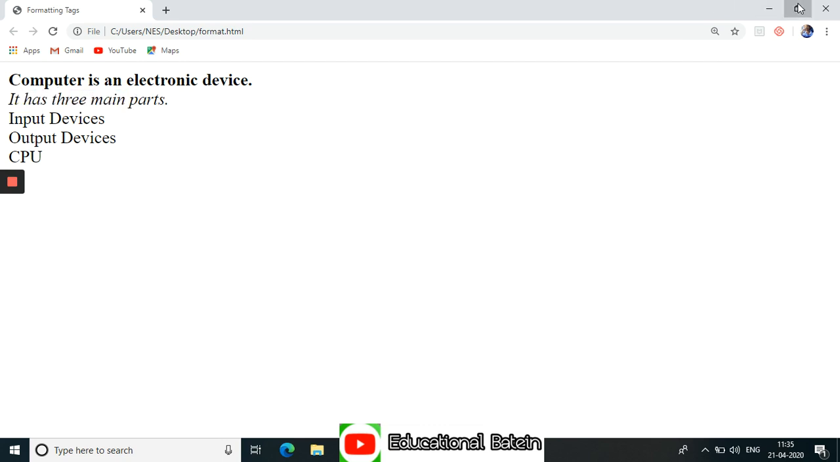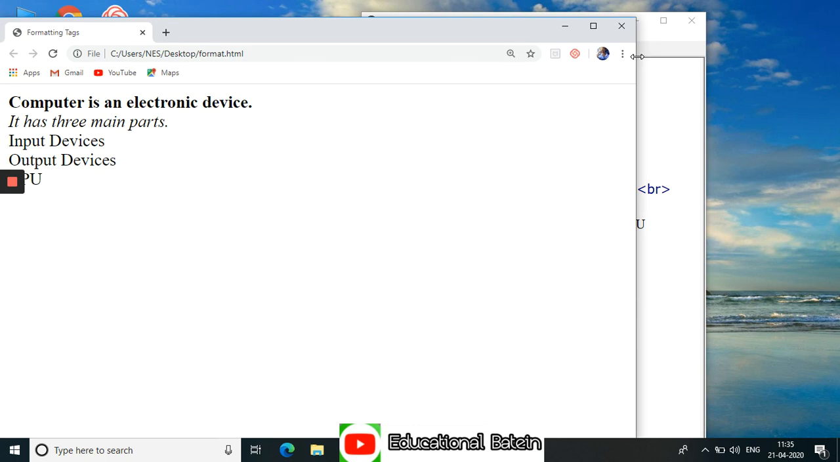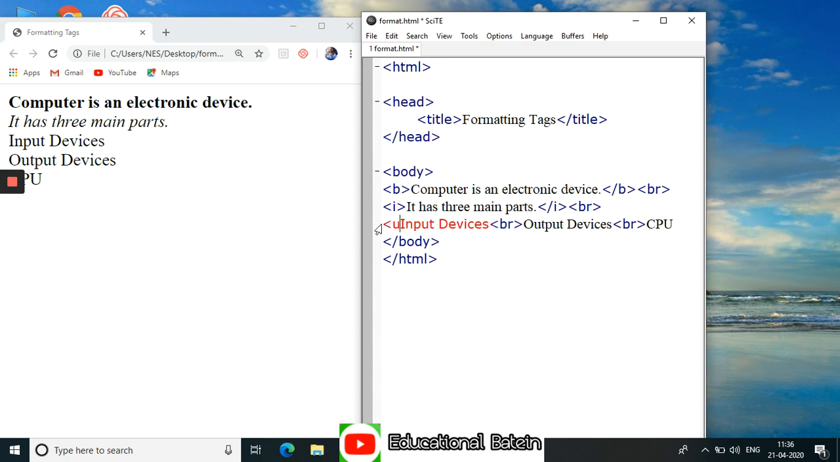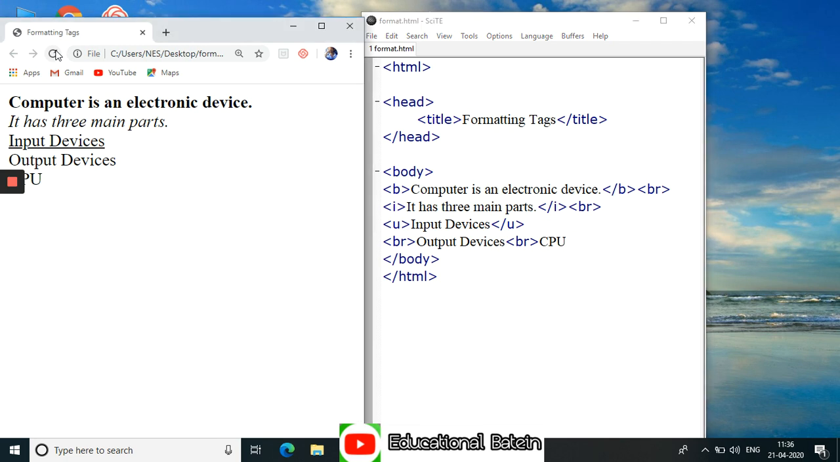Okay, so we will work on underline also now. I want to use the underline effect on the words input devices. So U, and after input devices I want to write slash U. Check how it works. Control S and then refresh. You can see the underline is there. So from B you can use the bold effect, from I you can use the italic effect, and you can have the underline effect by tag U.